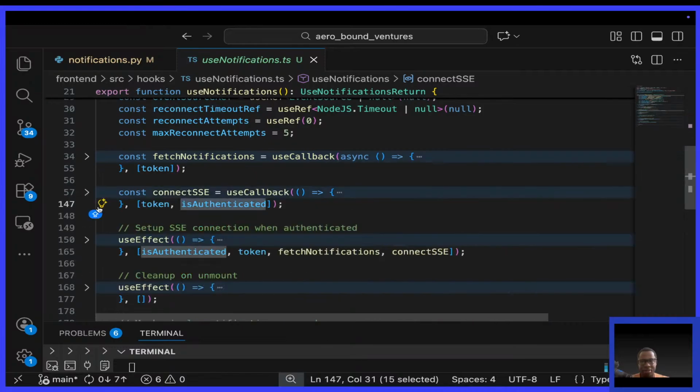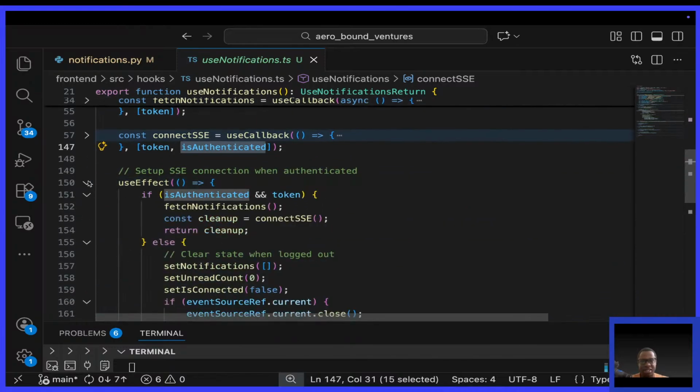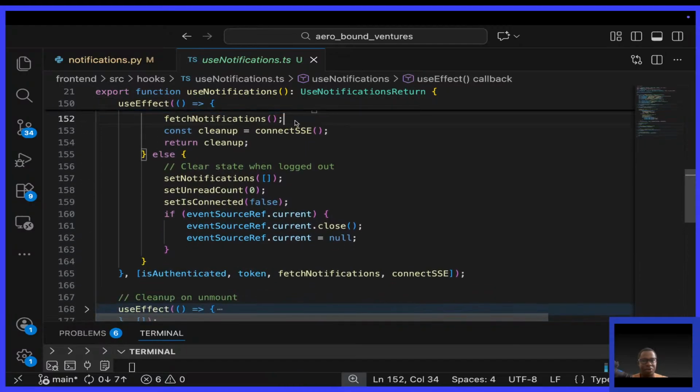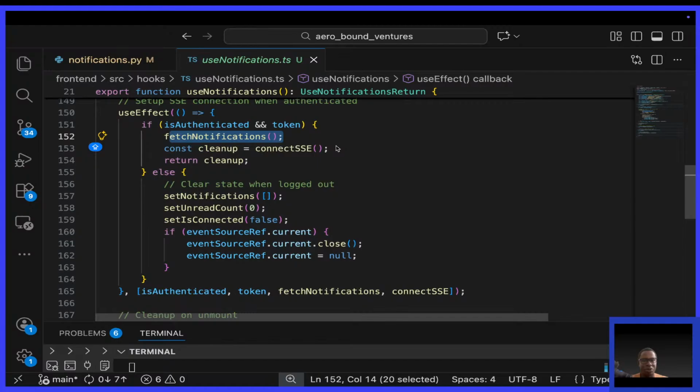Yeah, so that is that. These others are simple. So when a person has been authenticated, we fetch notifications, and then we connect, and that connect function, like I've showed you, returns the cleanup function, which you simply return here.